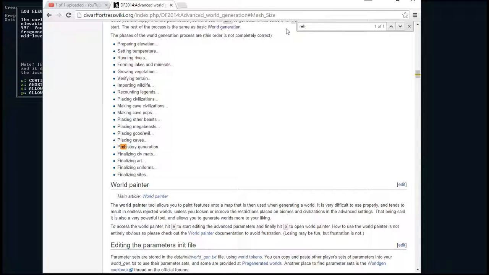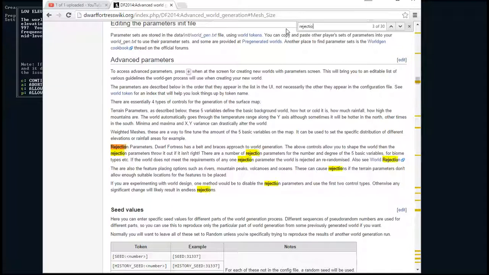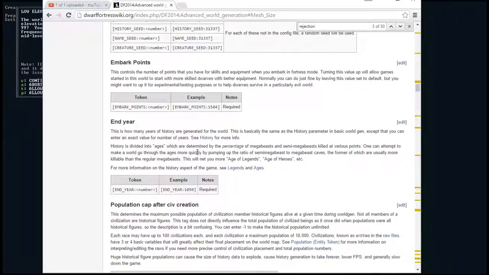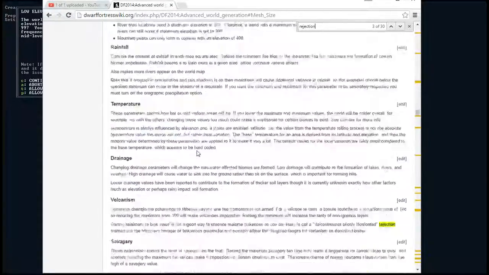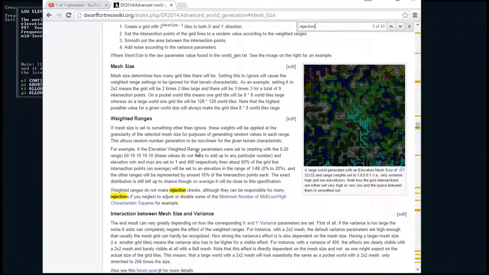Rejection parameters. Okay, so we're going to need to find this again. Here we go, right here. Weighted ranges do not make rejection checks, although they can be responsible for many rejections. So, if the mesh size is set to something other than ignore, these weights will be applied at the granularity of the selected mesh size for purposes of generating random values in each range.